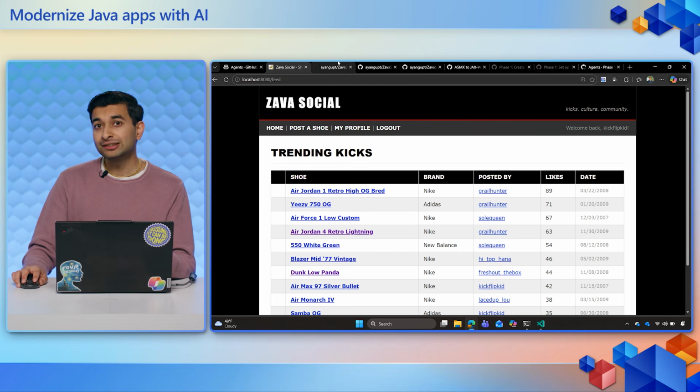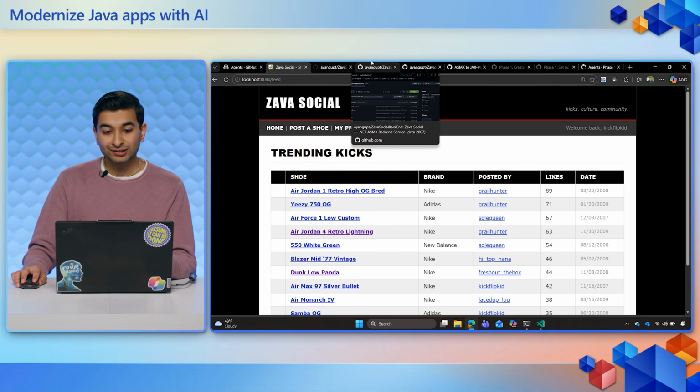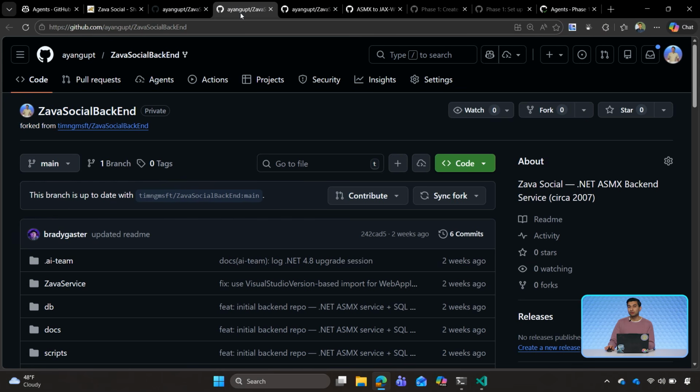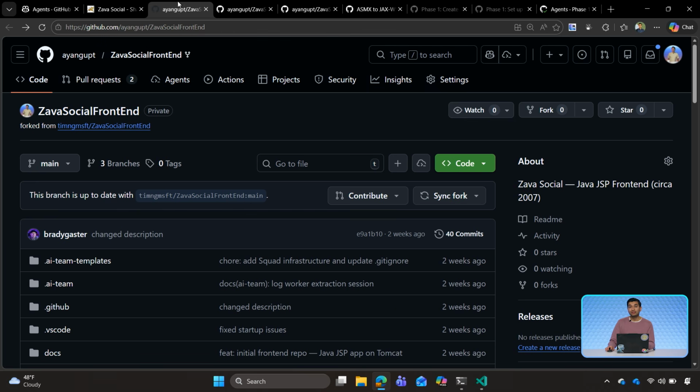In fact, there are 3 separate repos. There's a backend service, which is an older .NET stack exposing SOAP-based endpoints and backed by a relational database. There is a Java frontend built with JSPs and servlets, talking to the backend through a hand-rolled SOAP client.